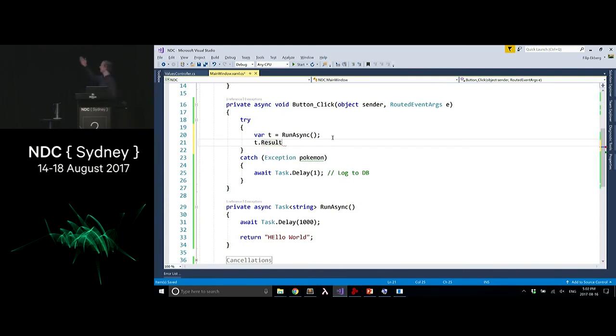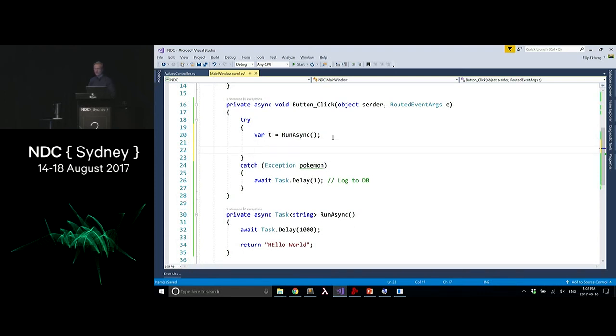This will, in fact, give us hello world after 1 second. But this would block the application, and it would most likely deadlock as well. So I want you to think about that for a second, why this would deadlock. And I'll get back to that in just a little moment. So the way that we get the result out of that without any hassle is to say, result is equal to await t. So that's pretty easy.